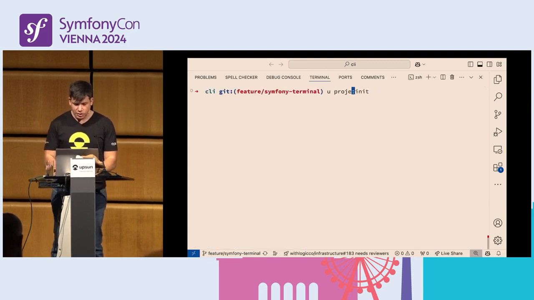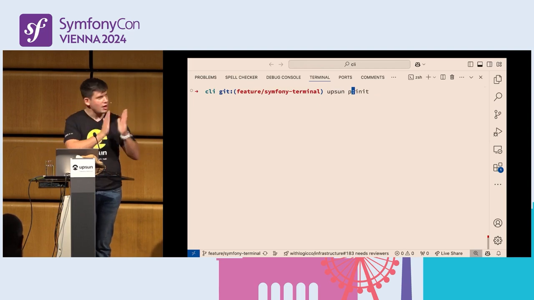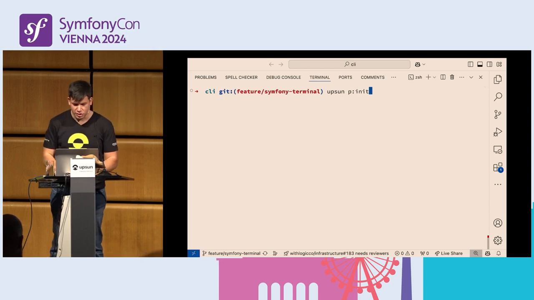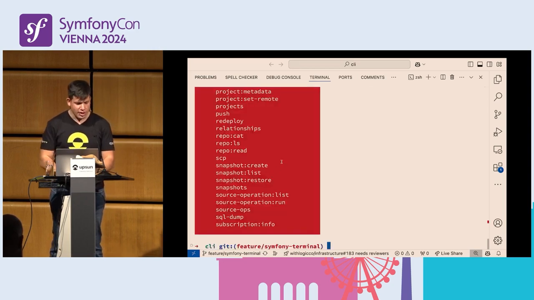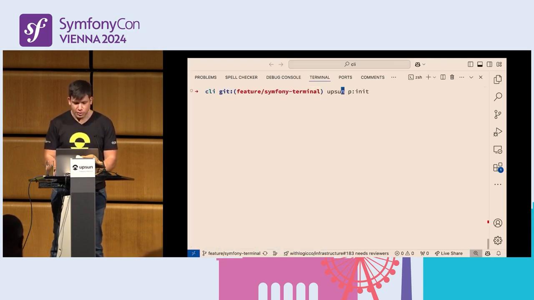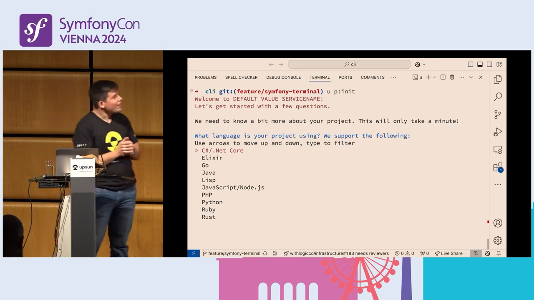But now if I go and do apps and pinit, for example, so the Symfony CLI has this nice thing of creating aliases with any letter that doesn't clash with other commands in your system. If I do this, I'm going to get an error message saying there is no command like this. But if I do upinit, upin, you see, everything works.